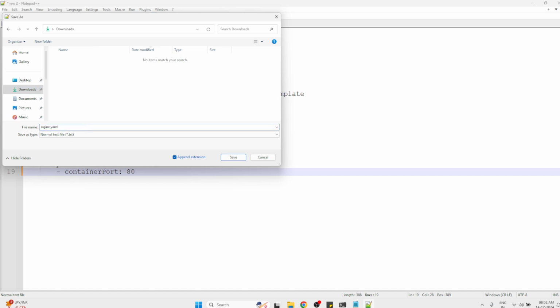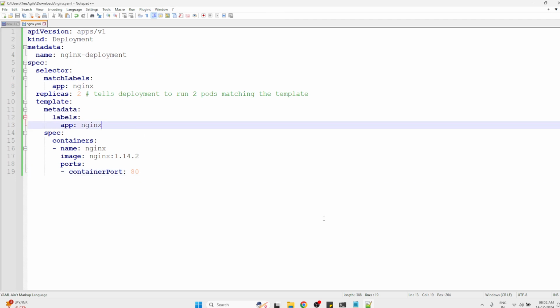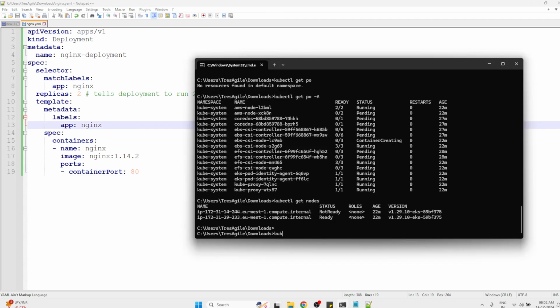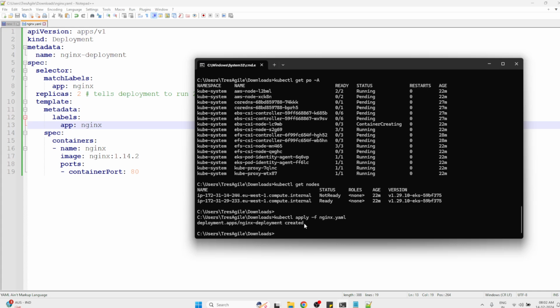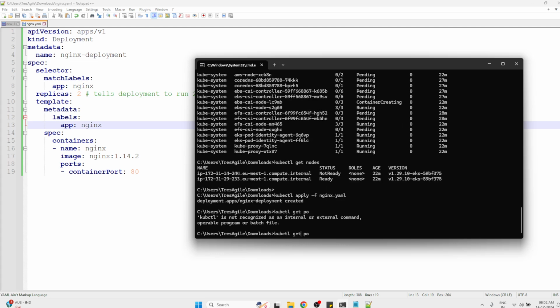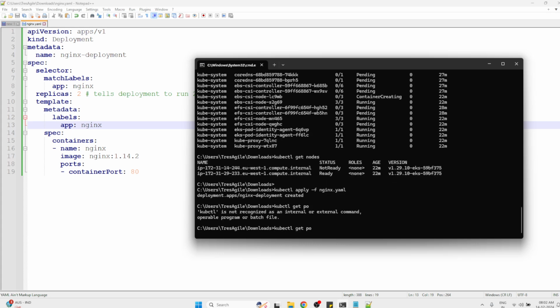nginx.yaml. Yeah, YAML file. Let's go here. kubectl apply -f nginx. It will be created in this node wherever it's running. I mean ready, whichever is ready. Let's wait. See, it's created. How to see? kubectl get po. Of course I'm running in the default namespace, obviously, so it will show here.